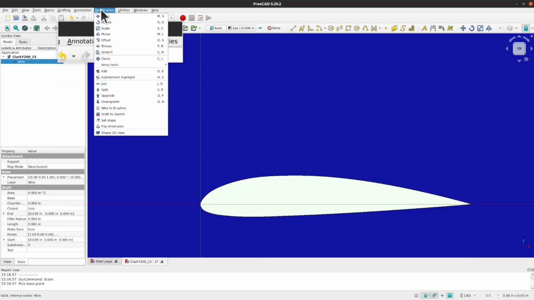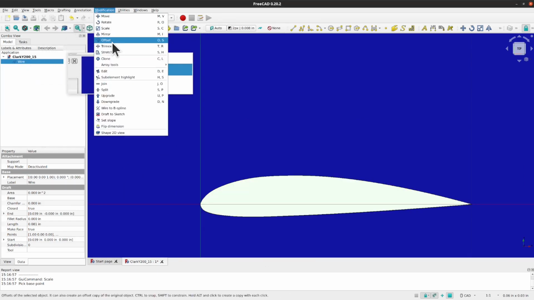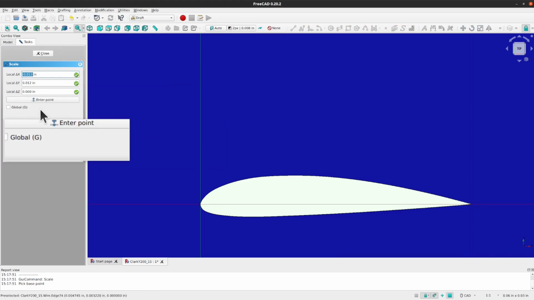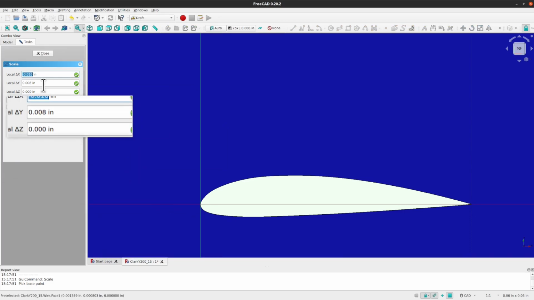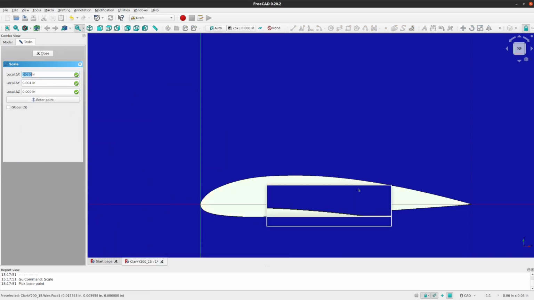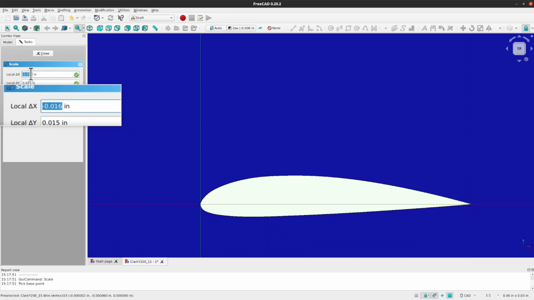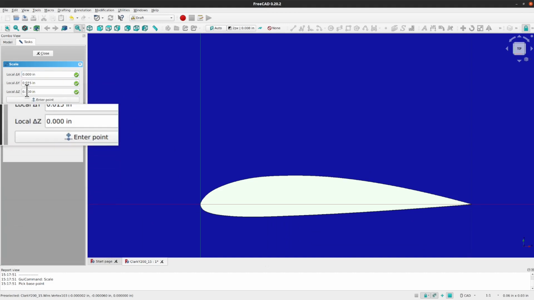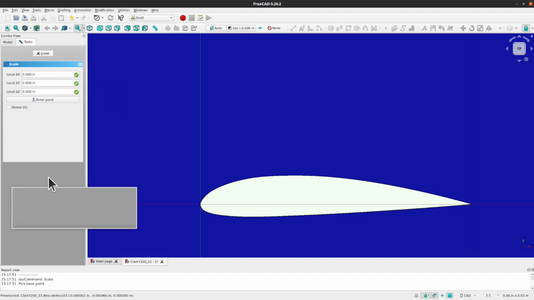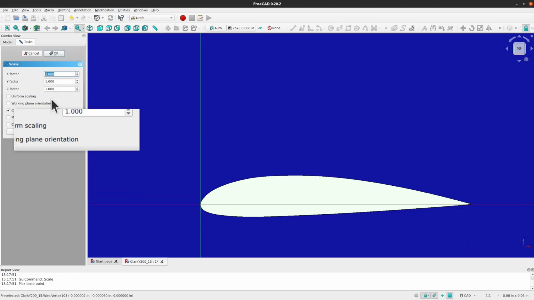I come up under Modification. I come down to Scale. So first thing I want to know is a point. Now I'm just always going to enter 0, 0 here, and that makes it nice because our nose is at 0, 0. It'll leave our nose right there. So let's do that first. So we're going to enter 0, 0, and say enter point.